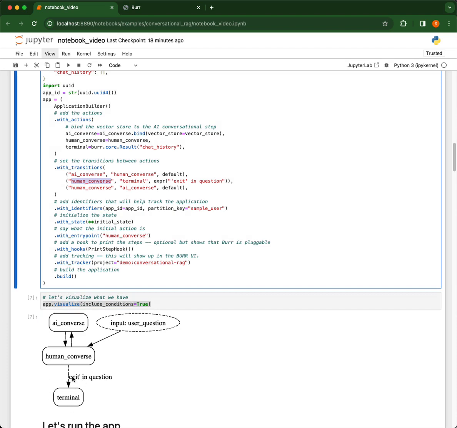If you say exit as part of the question, which is a very simple thing to check for, that's what will then transition things to the terminal state and stop the conversation. Else, the default is human converse will then go to AI converse, given that we received a user question.